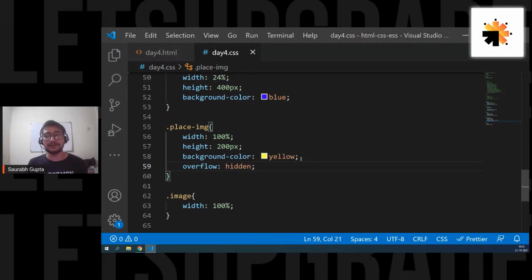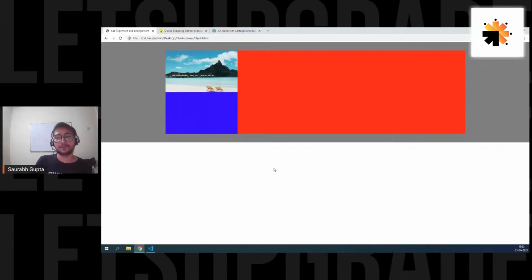Is that clear, everyone? Anytime the child is going outside the parent, and you feel you don't need that area and you don't want to adjust it, you simply want to hide that overflow, perform overflow hidden. That's it. One more property in your pocket.